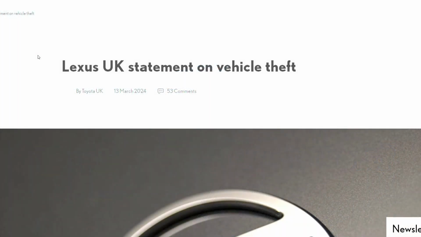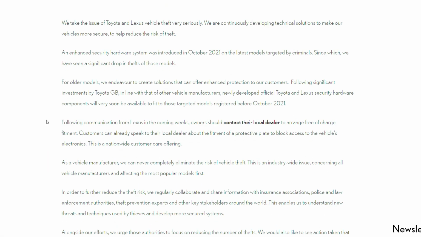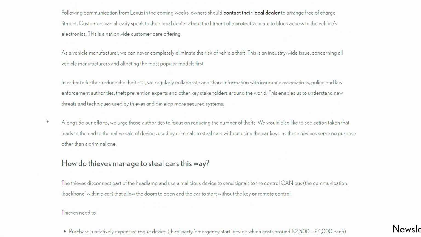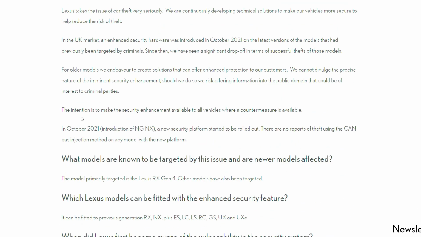Then in March, Lexus UK provided a statement on vehicle thefts, saying you can add protective plates to their vehicles. They also said that in October 2021, when they introduced the new generation NX, the second generation, a new security platform started to roll out. They said there were no reports of theft using the CAN bus injection method on any models with the new platform. So that is definitely positive news, right?